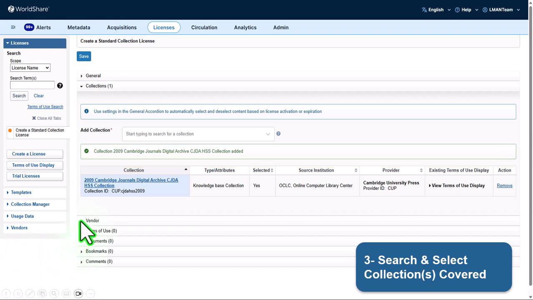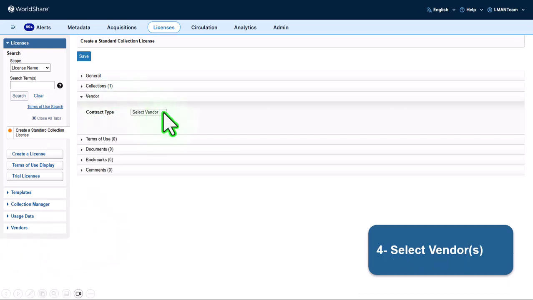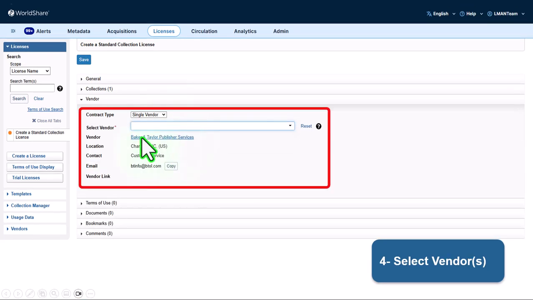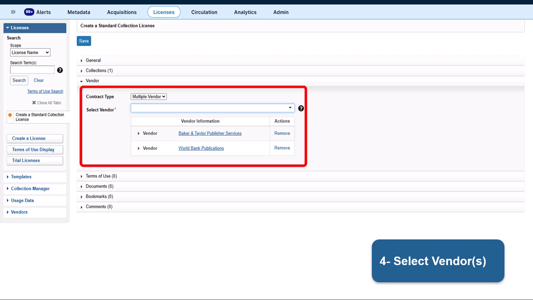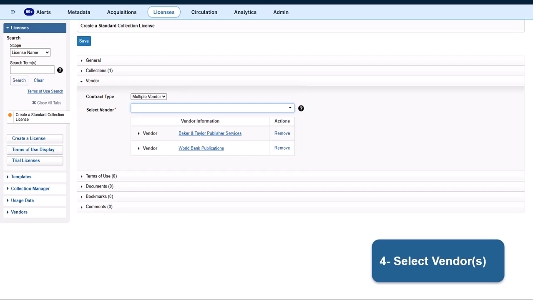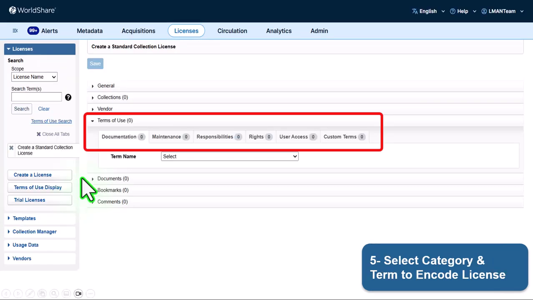Under the vendor accordion, you can select if this license covers a single vendor or multiple vendors. When you select your single vendor, the system automatically fills in the information for that vendor. For multiple vendors, the system will list the vendors with a link to them with their respective information. Under Terms of Use accordion, you have the tabs for documentation, maintenance, responsibilities, rights, user access, and custom terms, where you can add information according to your terms. You are basically creating a summary of your terms of use to easily refer to when needed.